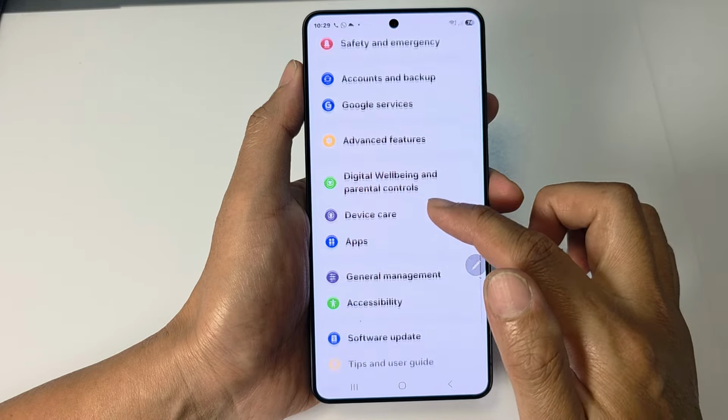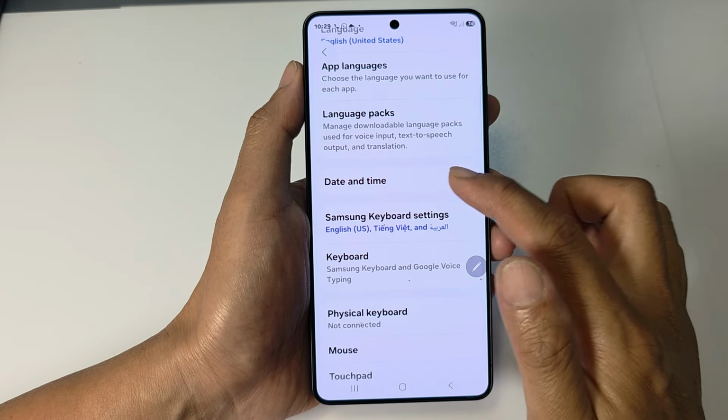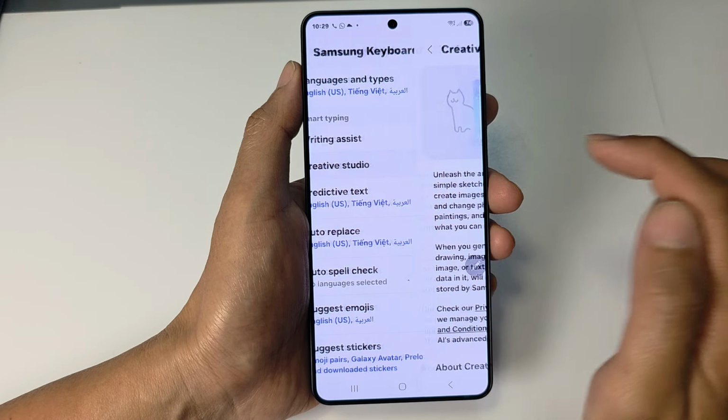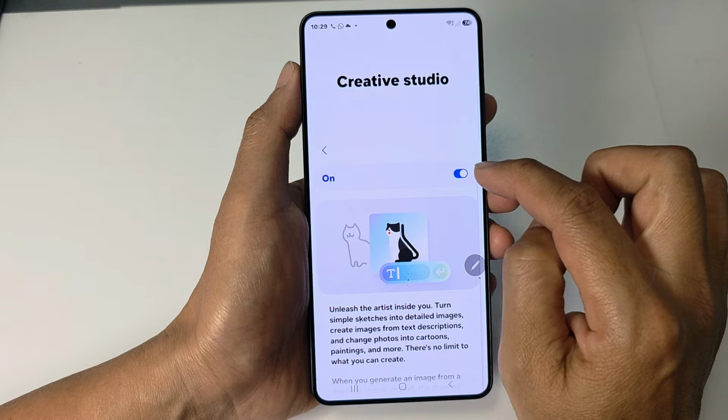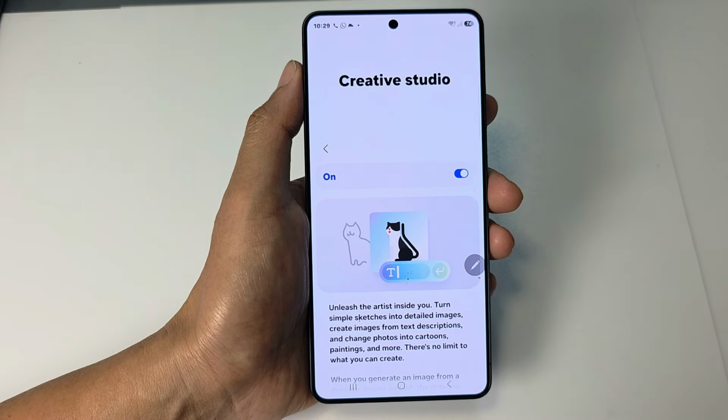Next, we then scroll down and tap on General Management. In here, tap on Samsung Keyboard Settings, and then tap on Creative Studio. Now in here, make sure you turn on Creative Studio by tapping on the toggle button.